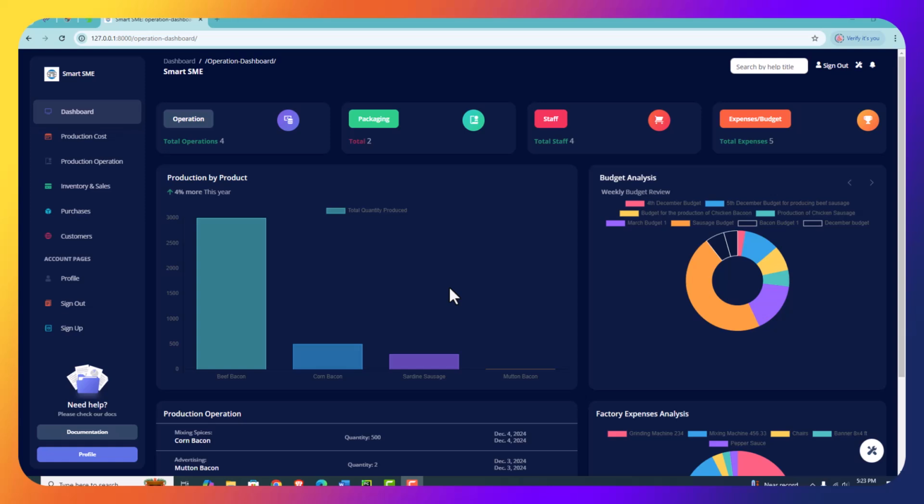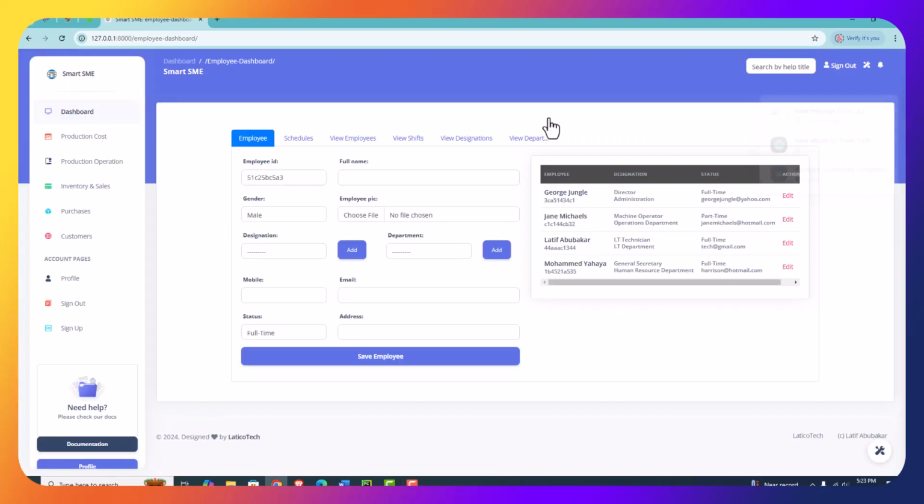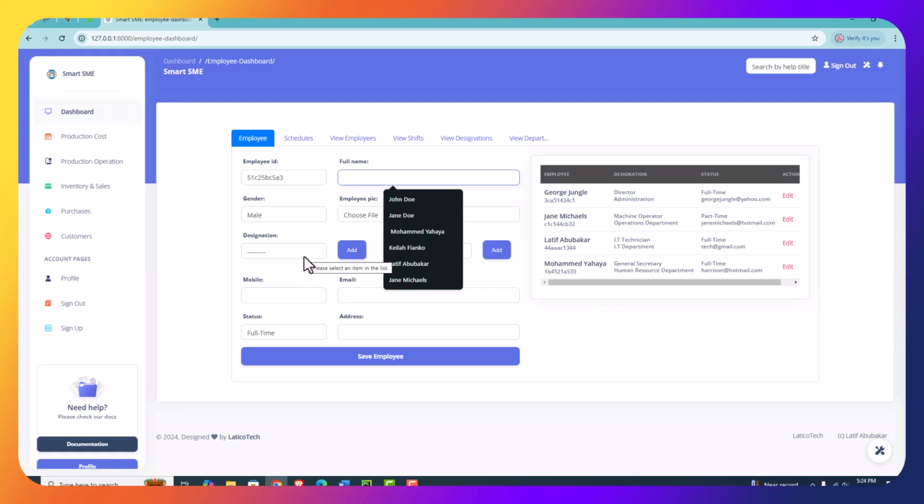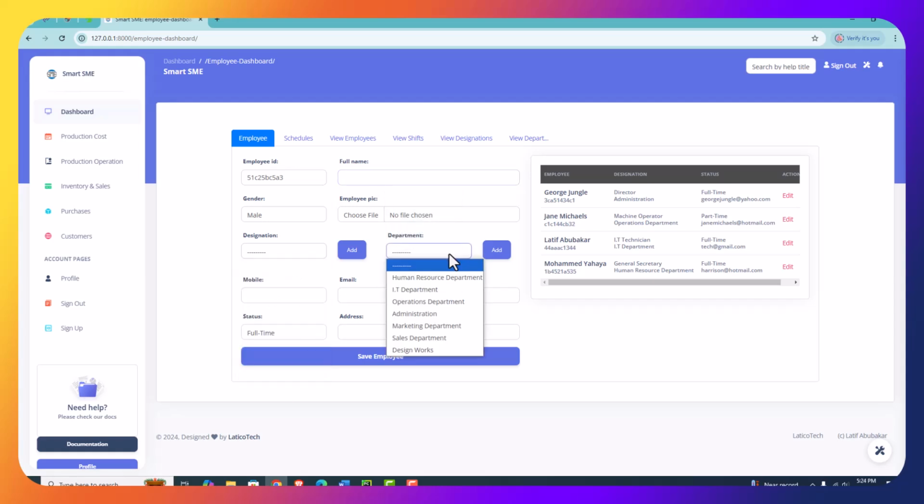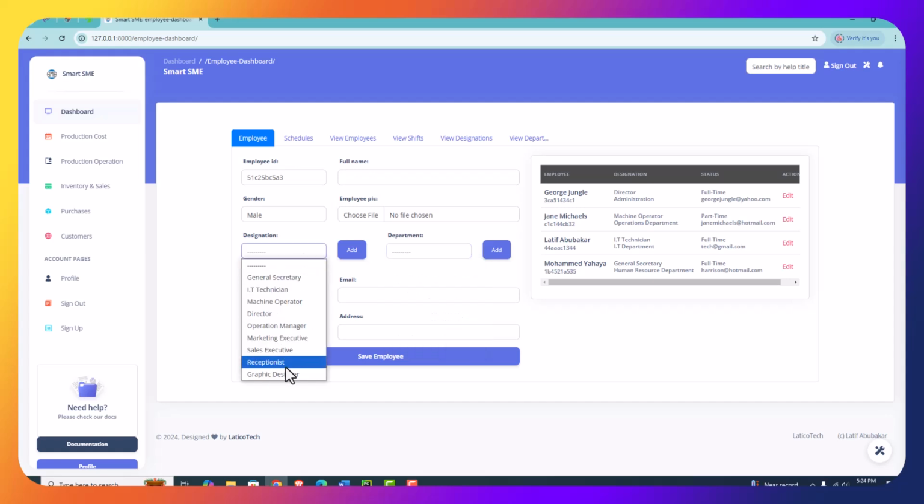So let's get started. Click on staff here, and we can add the list of staff here, and these are the list. You can also view the list of employees that we have available. First of all, we can add a staff. Take note, we have designations here and we have departments here. If there's no designation among these, you can add it by clicking on this.